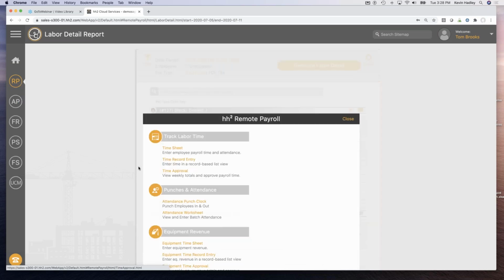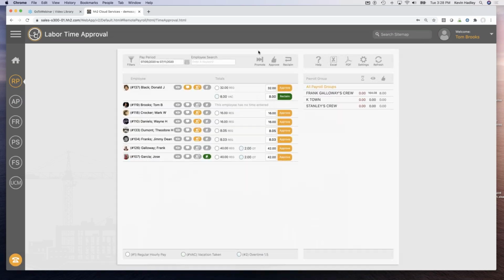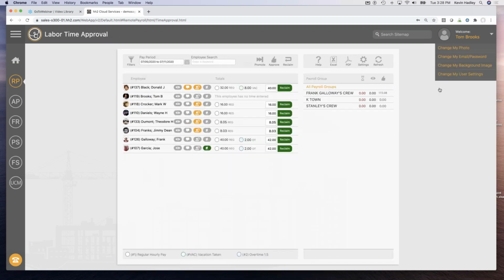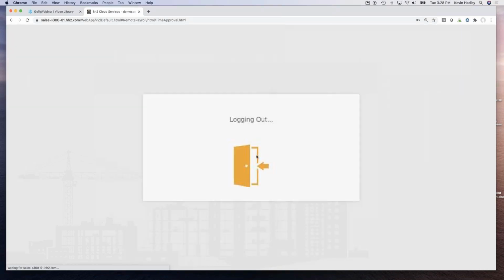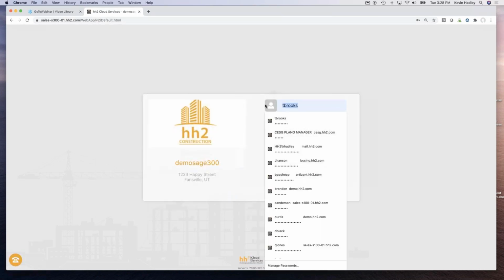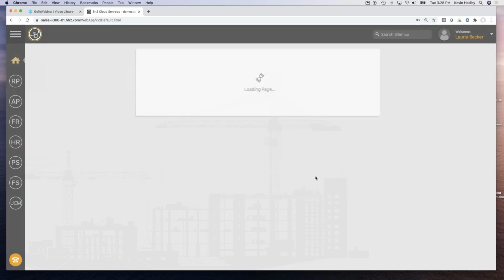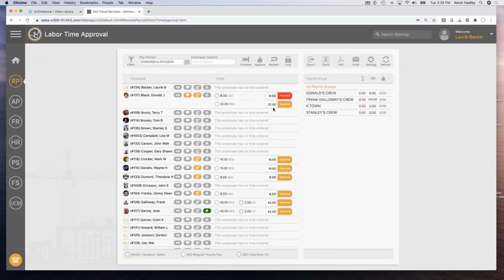Now, let's say as a project manager, I'm happy with the time. I'm going to give it a thumbs up by clicking the thumbs up button right there. I'm done. Let's take this over to payroll right now. So we're going to log out. We're going to click on here. We're going to log in as the payroll admin, Laurie Becker. And as the payroll admin, I come in here and I'm going to go to daily time approval.